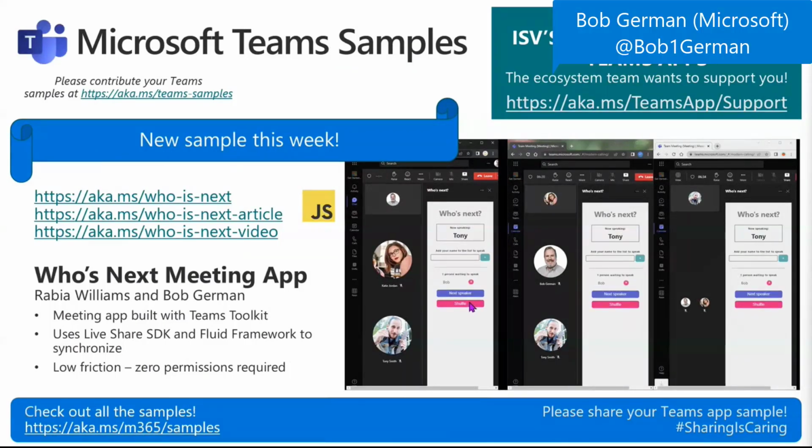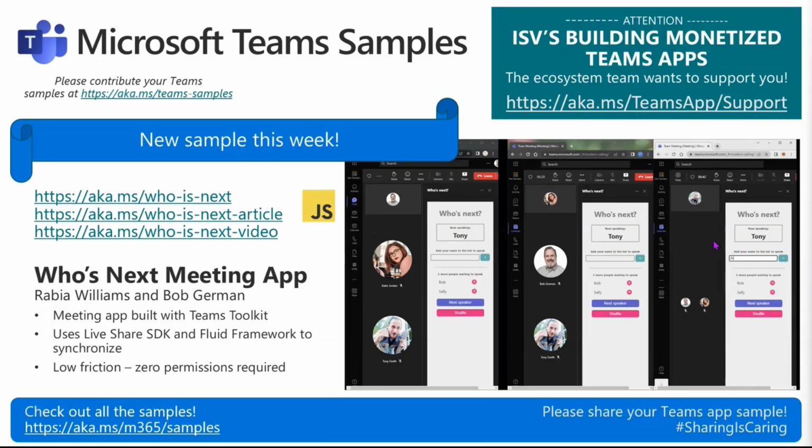So I actually have a couple of things today. One is a new sample. This was actually Rabia Williams and my Hack Week project. We built a Teams meeting app that uses the LiveShare SDK and Fluid Framework to just organize who's going to talk next in a Teams meeting.